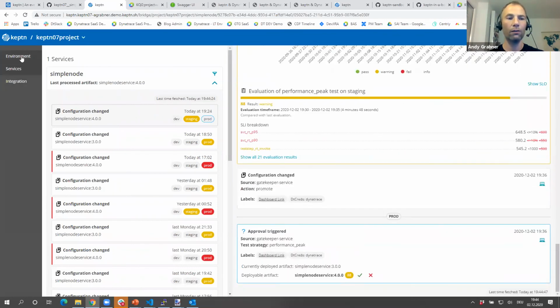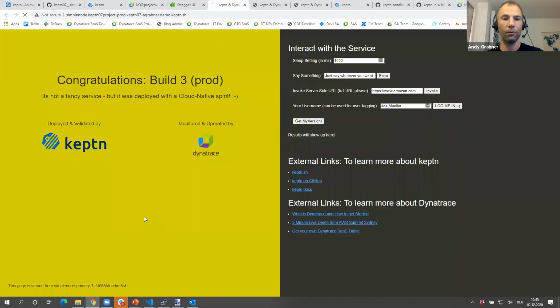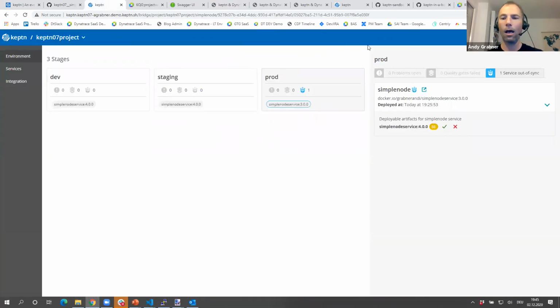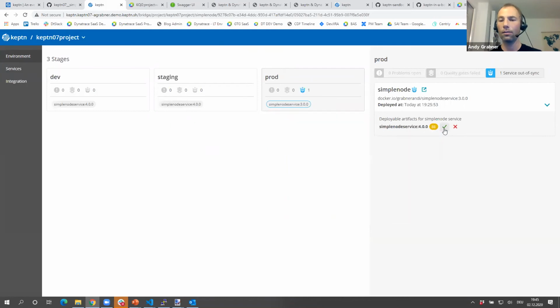I can also go to the environment view. Remember here, dev, staging, and prod. So in prod, we have build number 3 right now. Remember, I think this is still the case. If I refresh, yes. But now, because my quality gate ran through, I can also see it here with the results. I can now say, yes, go off and deploy it. And now the process continues because Keptn continues sending out these events.